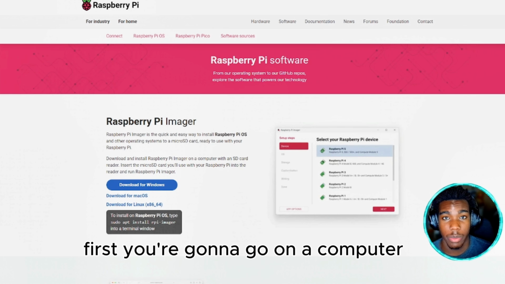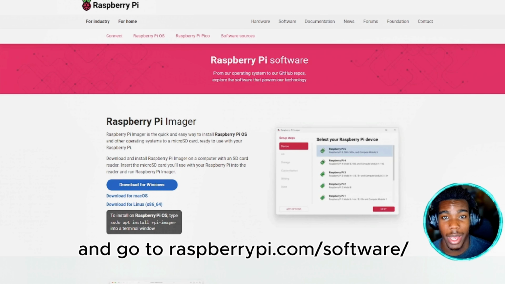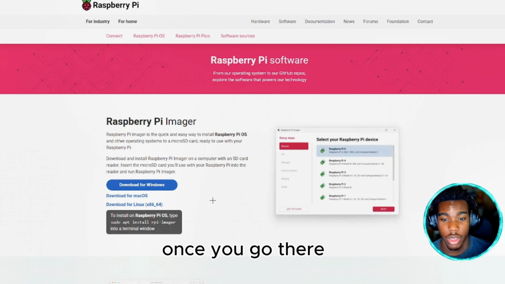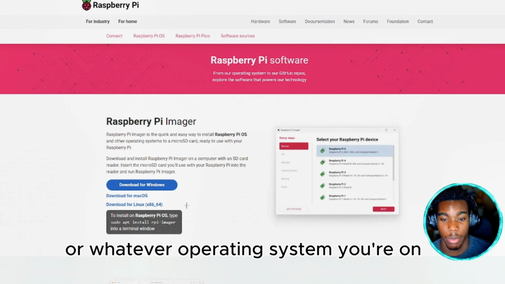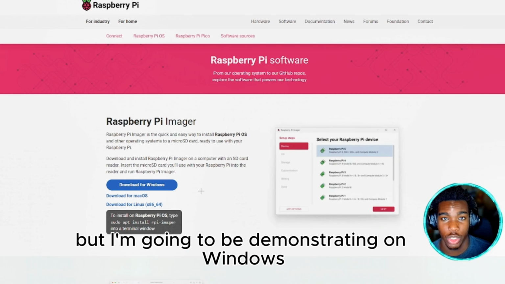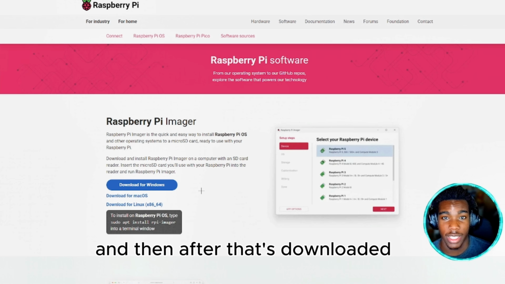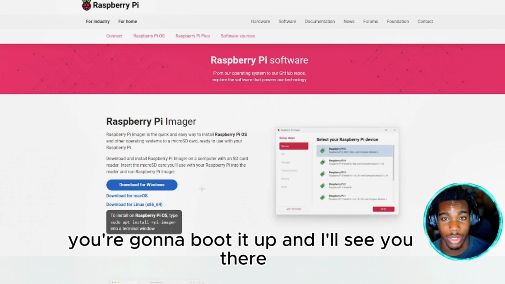First, you're going to go on a computer and go to raspberrypi.com/software. Once you go there, you're going to go ahead and hit that download for Windows button or whatever operating system you're on, but I'm going to be demonstrating on Windows. And then after that's downloaded, you're going to boot it up and I'll see you there.